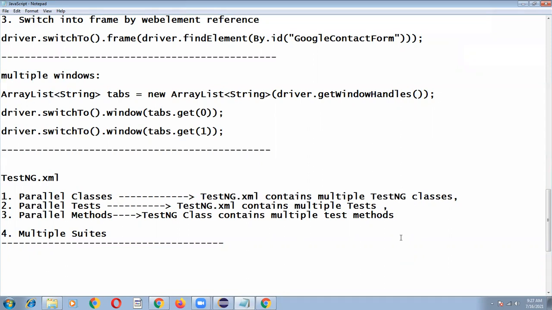Parallel tests. Parallel methods. Second one, parallel classes. Okay. Parallel methods, sir. Okay, why parallel methods? Why is it not parallel classes? I'm asking, why is it not parallel tests? So whoever said parallel methods, just explain that one.